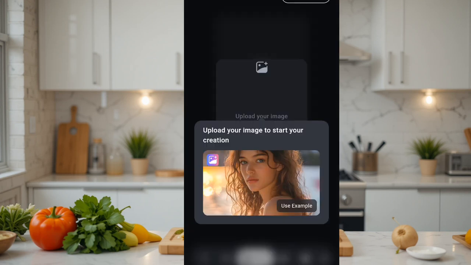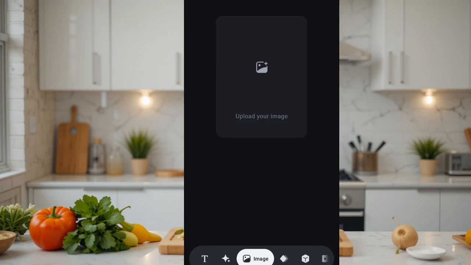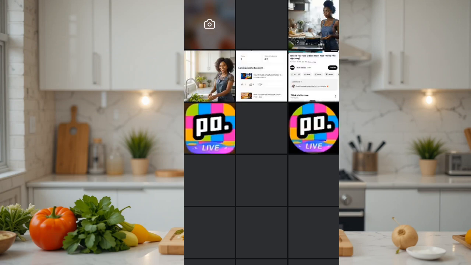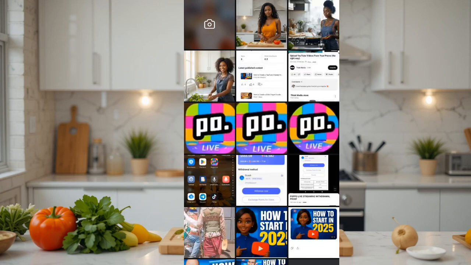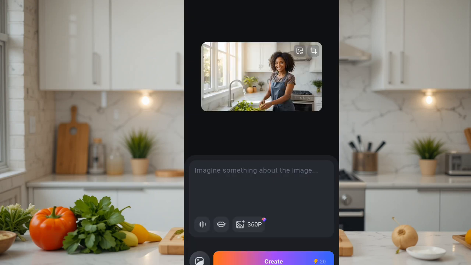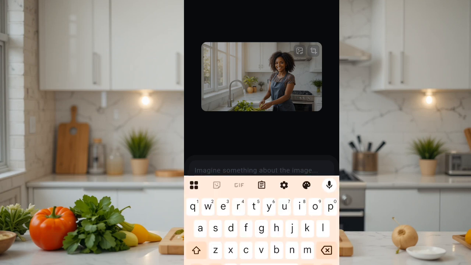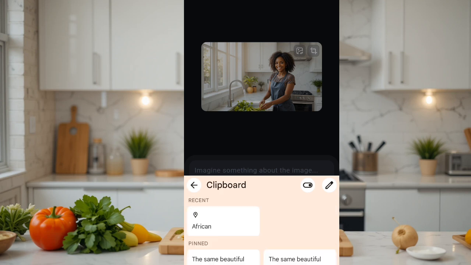Yeah, you just click on the create button or icon and choose the gallery, where you're going to choose the image you want to animate. Yes, click on add the image, allow it to access your gallery, and now choose the image you want. I want the first image where the girl is washing vegetables. Click on it, and then use the prompt you used to create the image. The same prompt you used to create the image is the same prompt you use to generate the video.